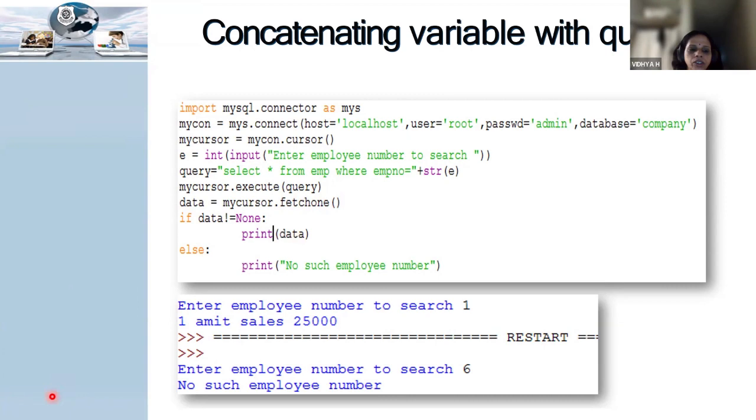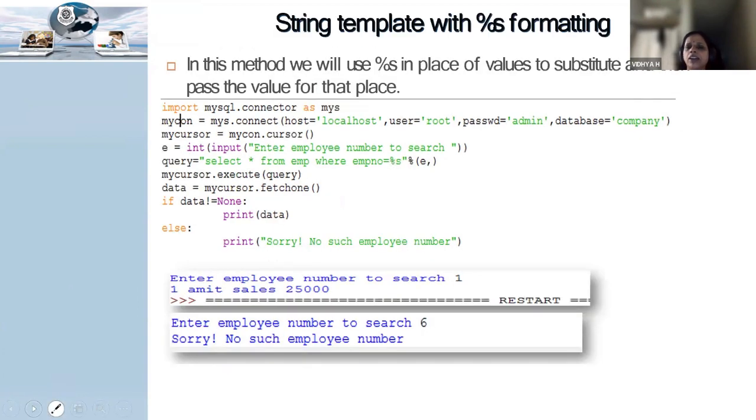Now the next coding is similar, but with a small change. Here you can see I'm using another format called the %s format. In this method, we are doing select from employee where employee number is equal to the variable we have to substitute. In that place you have to put the %s, because %s is for string format. And this is the syntax for it.